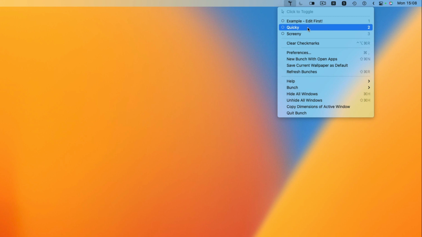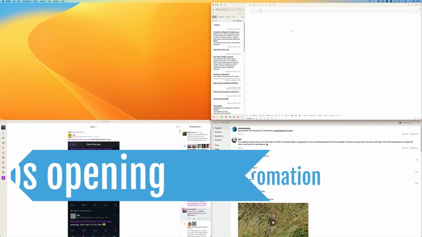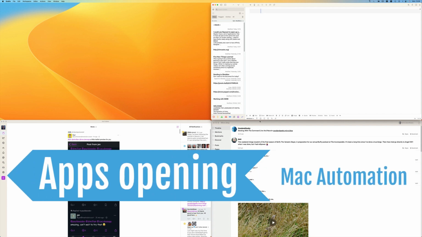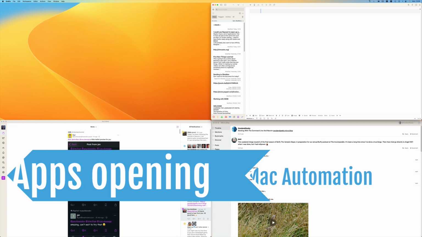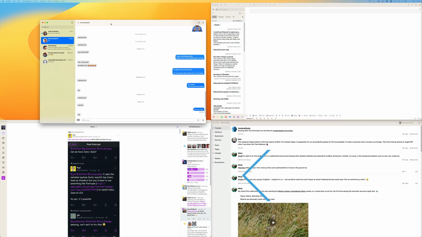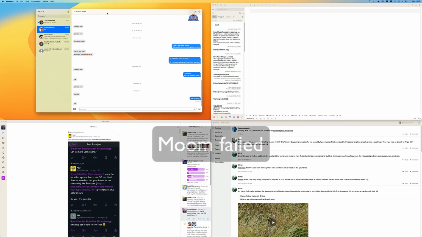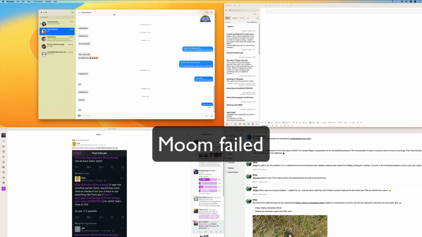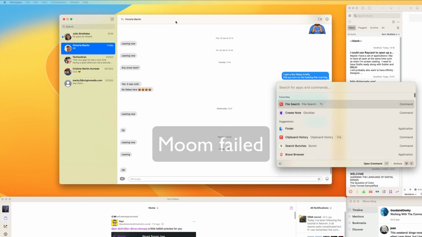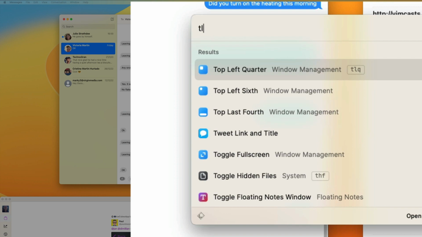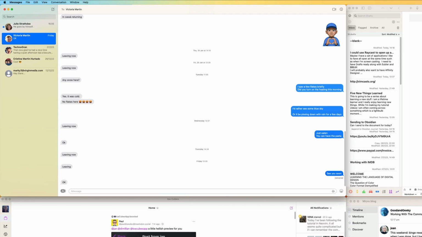It's called Quicky. And what this does is it opens up all my social activities there and puts them up on the screen there. And at the end of it, it goes to Moom and puts everything on the screen up here, except it didn't do the messages. Messages opened, but it didn't fit it right. I've got that set up in Raycast. So I do Raycast and I can do top left quarter. And that's the way it's supposed to be.